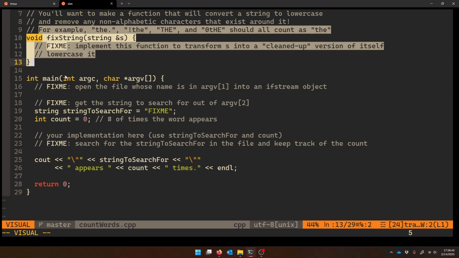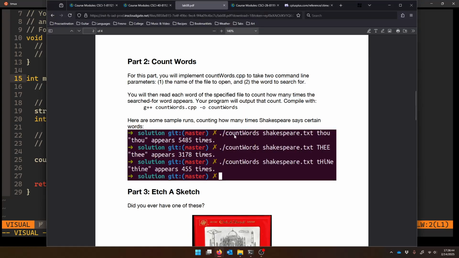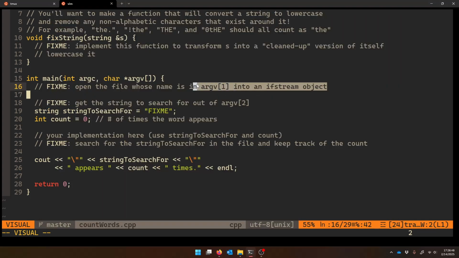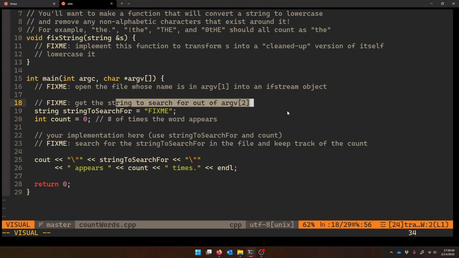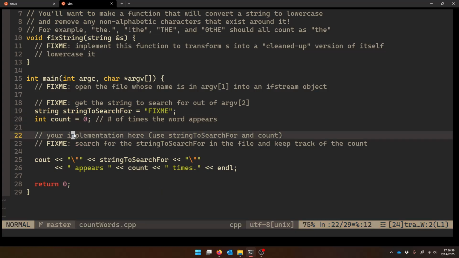So yeah, you've been given a file in argv of not 0 but 1. There's your file. Go get it and start reading from it. All right, and then the string you want to look for is the next thing, argv of 2. Okay, and yeah, you're going to want to clean up that string as well as every word that you see. So you're going to start counting after that.